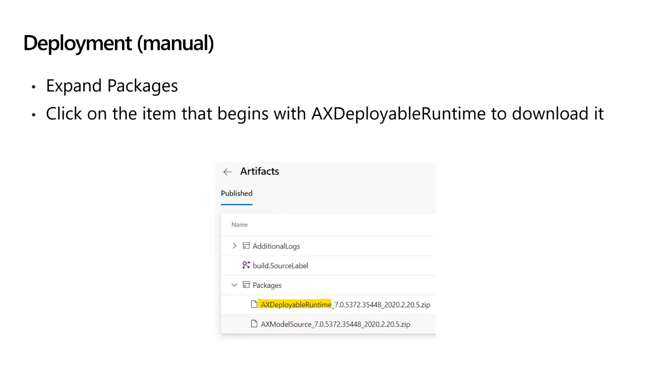You expand to the packages node, and you'll typically see two items. One that begins with AX deployable runtime, and the key there is the runtime. That is the deployable package that contains all the assemblies. And the other one is the AX model source, which is all the source code. It's a snapshot of the Azure DevOps source code that's in this build, which can be useful for looking at things as well. But typically the runtime is what we are after.